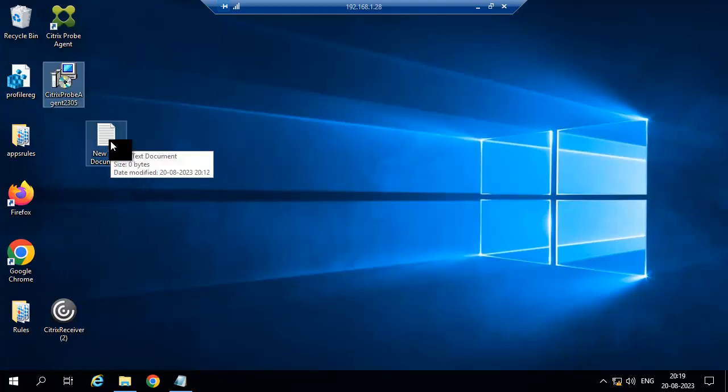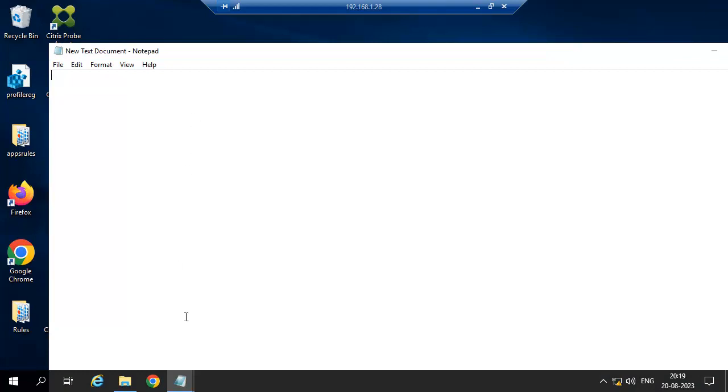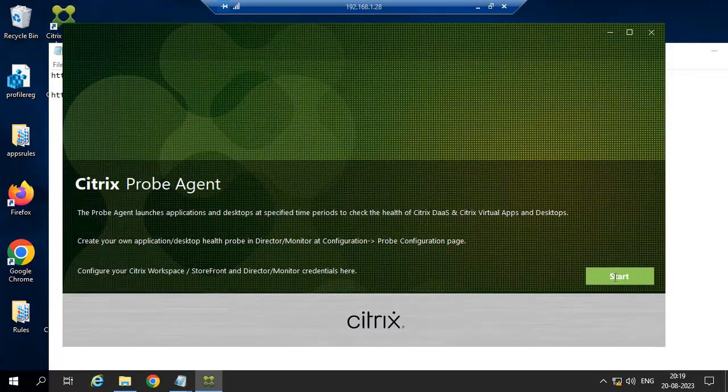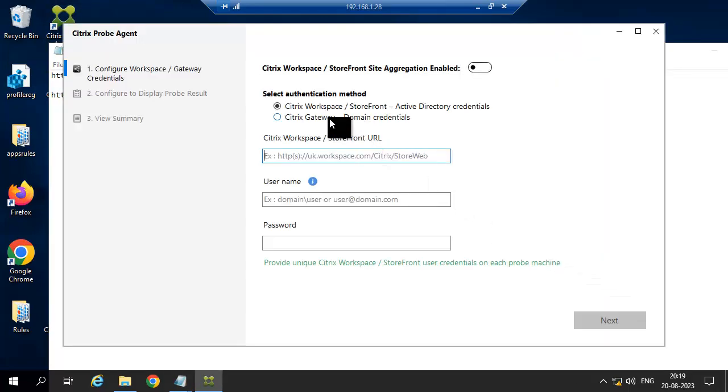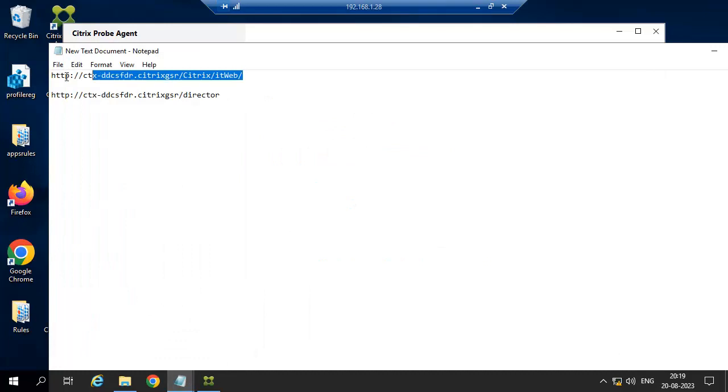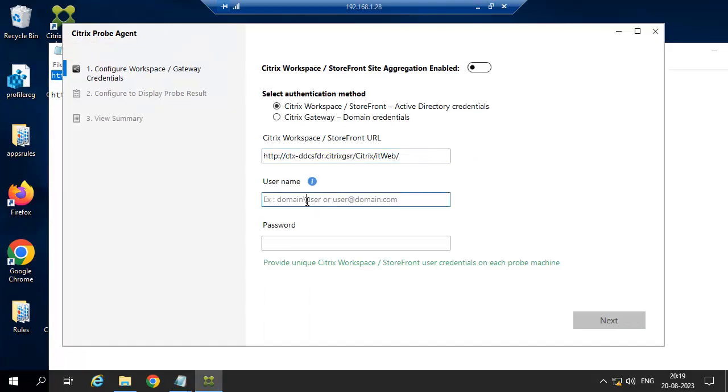Before configuring the Citrix Probe Agent, we need to have information like the StoreFront URL and the Director URL. If you want to test the application probe from the gateway URL, you need to use the gateway URL. Now we are going to use only the StoreFront URL. Just launch the Citrix Probe. It will ask you to enter the gateway URL or workspace URL, that is StoreFront. We are going to use the StoreFront URL, then the application launch and username and password. Click next.